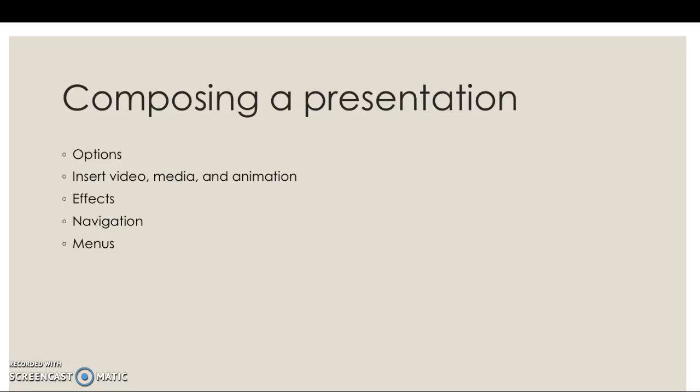Composing a presentation, most of you guys know how to do that. If you don't know how to do that, in your book, chapter 21 is called Designing Presentation Aids, and it'll walk you through how to make a PowerPoint or a Prezi. There are different options. You can insert video, media, and animation.